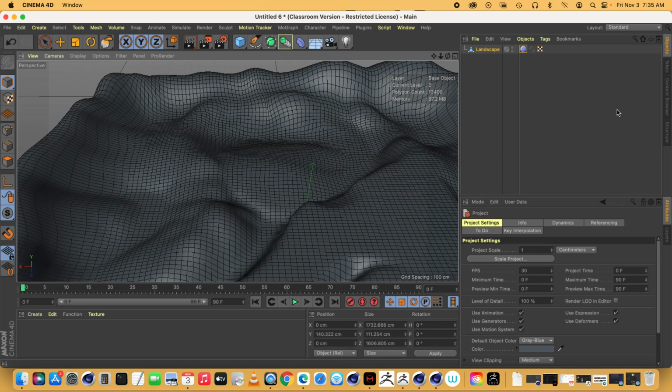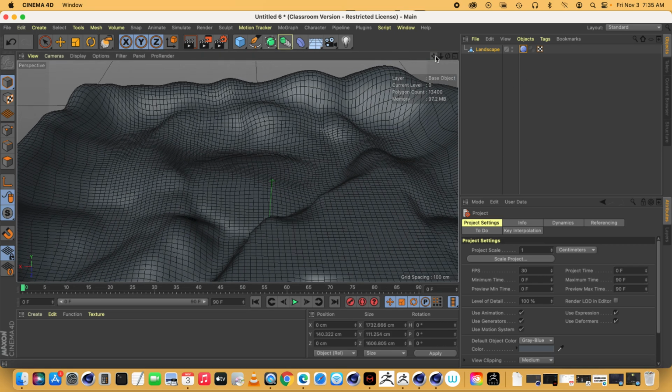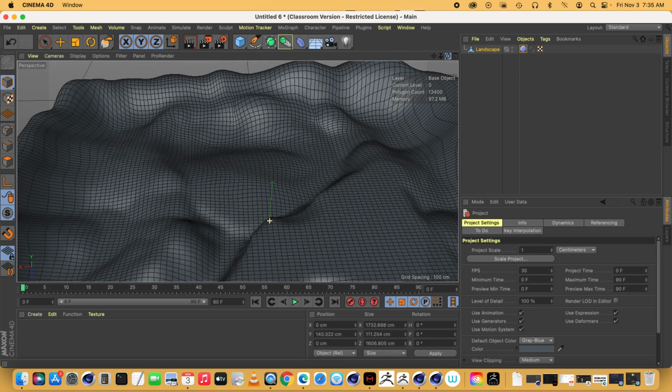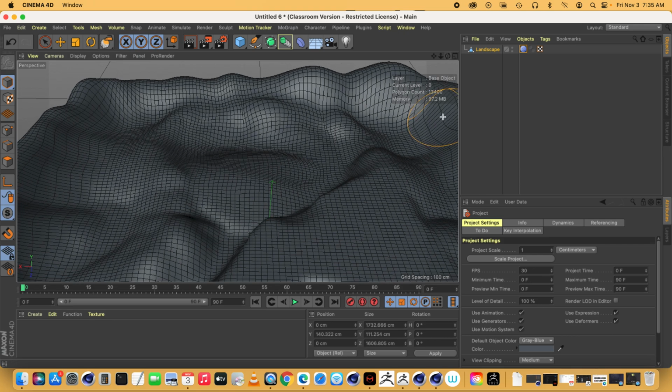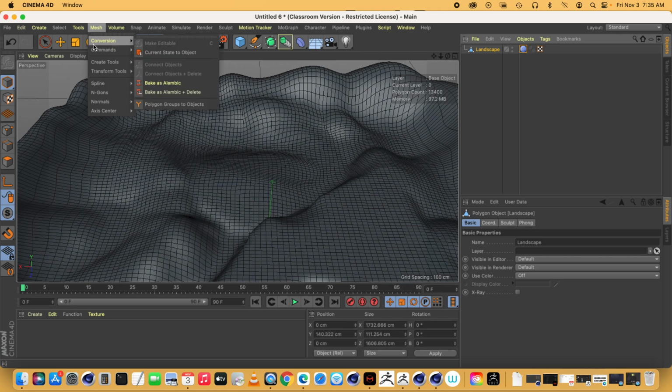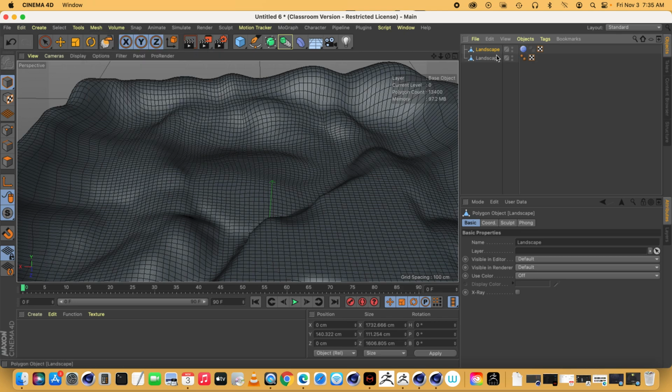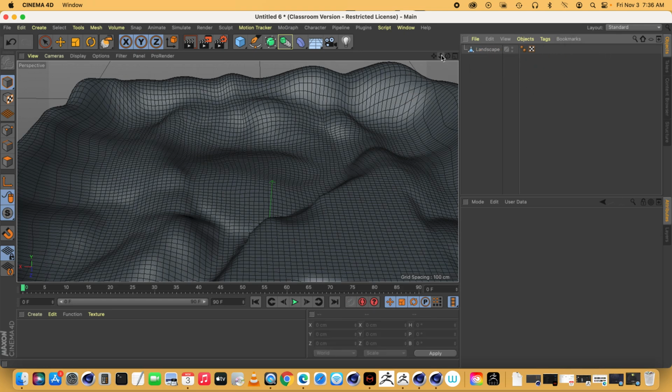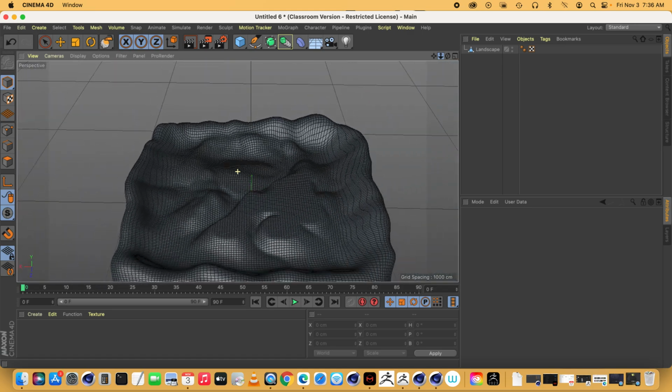So what I'm going to do next is something that they used to call baking this into it, but we're not going to do that. I'm just going to take the landscape and do a current state to object, and that'll convert it, essentially bake it in there for us, so that I don't have to use the one over here with the tag on it, which will suck out all the memory of your computer. All right.